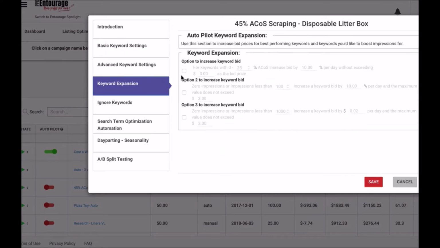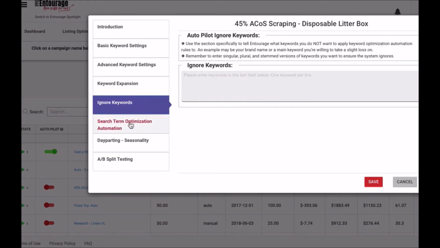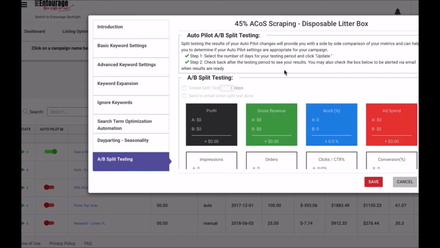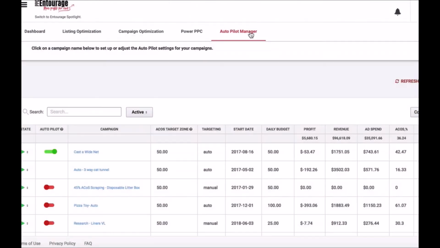Keyword expansion, if I want to increase the keyword bid price on those keywords that are no longer working, you can do that here. Of course, ignore keywords, search term optimization automation, day parting, and A/B split testing got a major makeover. So basically what this is going to do is if you select the test, we're going to look at 20, 30 days before the test and then 20, 30 days after the test to show you which one did better. Okay, so that is the major change inside of PPC Entourage.